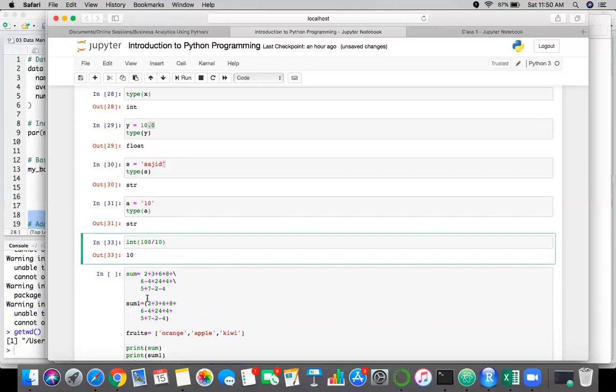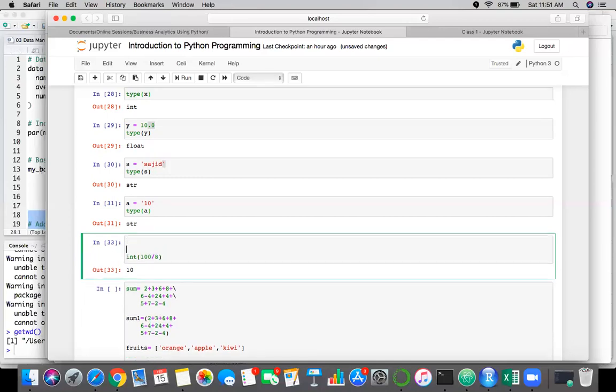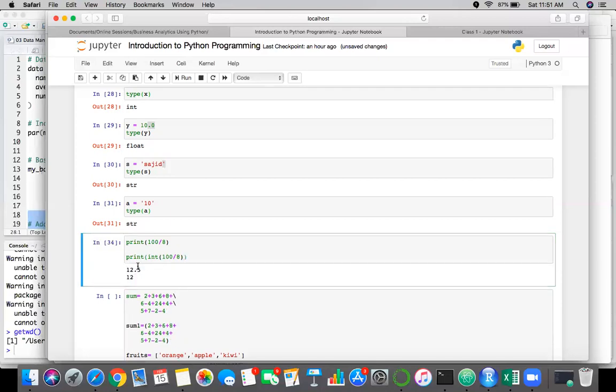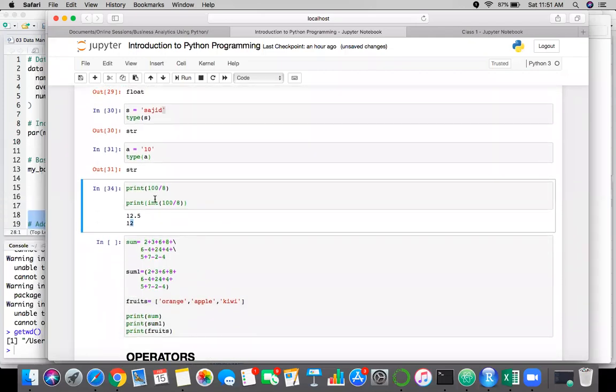If I just type 100 divided by 8, this will return something with an integer part and a decimal part. Let's say I print this first, there will be some output, then I print the converted one. Python will convert the output. It was 12.5 earlier, since 100 divided by 8 gives you 12.5. Once I convert it into an integer, the decimal is removed. Such operations you can do in the cell itself.